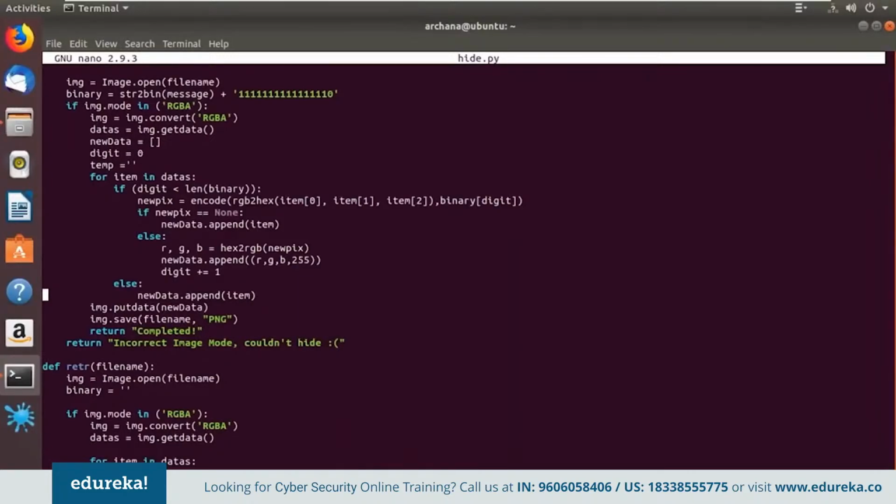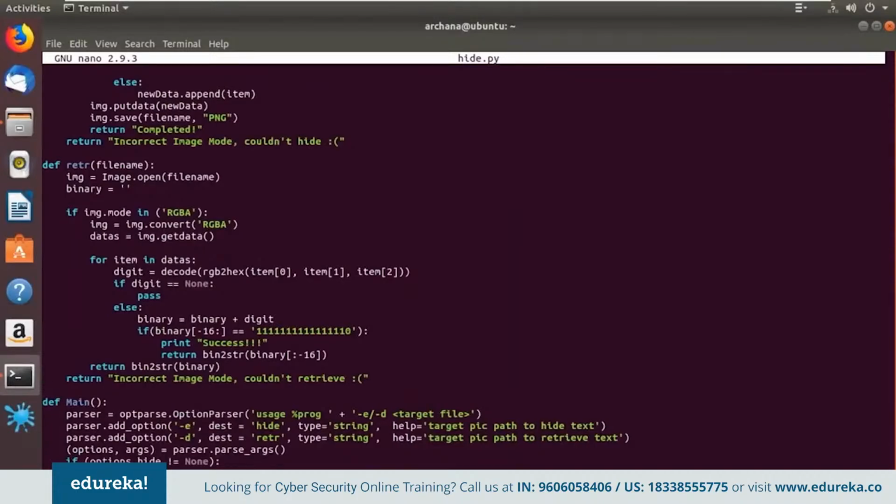Now, the retrieve function is very simple, the simplest one. It takes the file name from which you have to extract the data. It first checks if it's in RGB format, I mean red, green, blue format. And if it's not, it converts it properly.